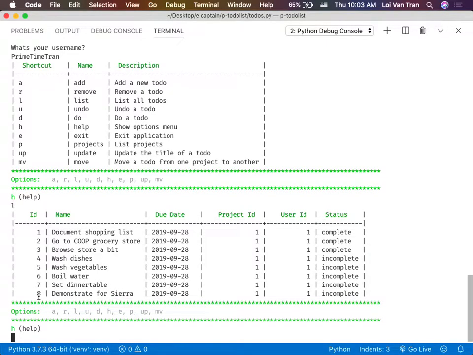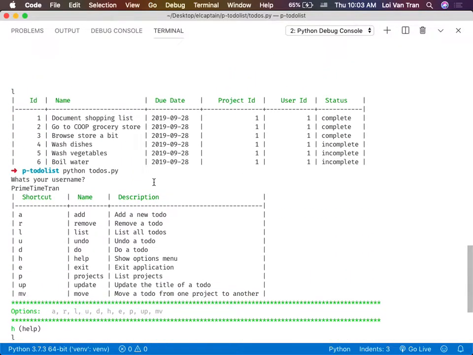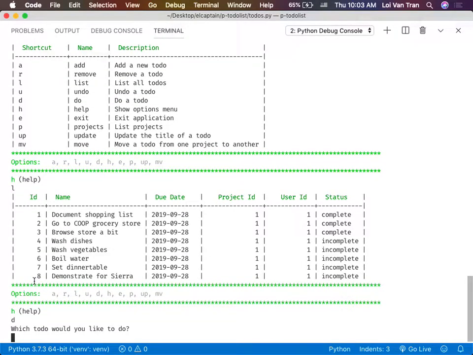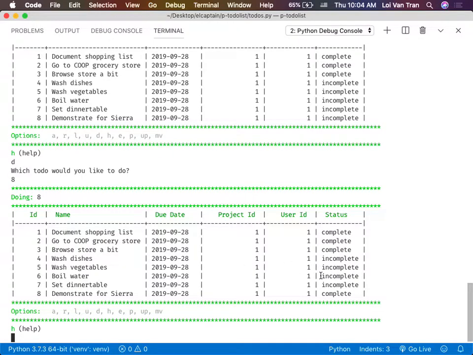So for example, my 8th one right now is demonstrate for Sierra, and my to-do is complete, or incomplete. So let's go ahead and make it complete. The shortcut I have for completing a to-do is called do a to-do. So I'm going to type in D, and then I'll give it an ID right here, for example, 8. When you see that I hit enter, you will see that incomplete toggles. It becomes complete. And is that the behavior we observe? Right?